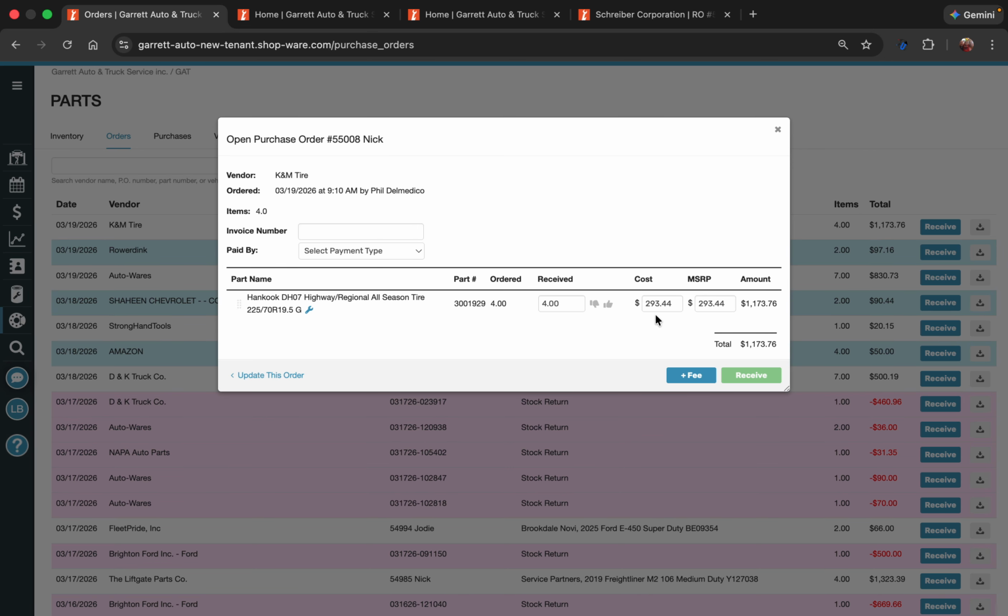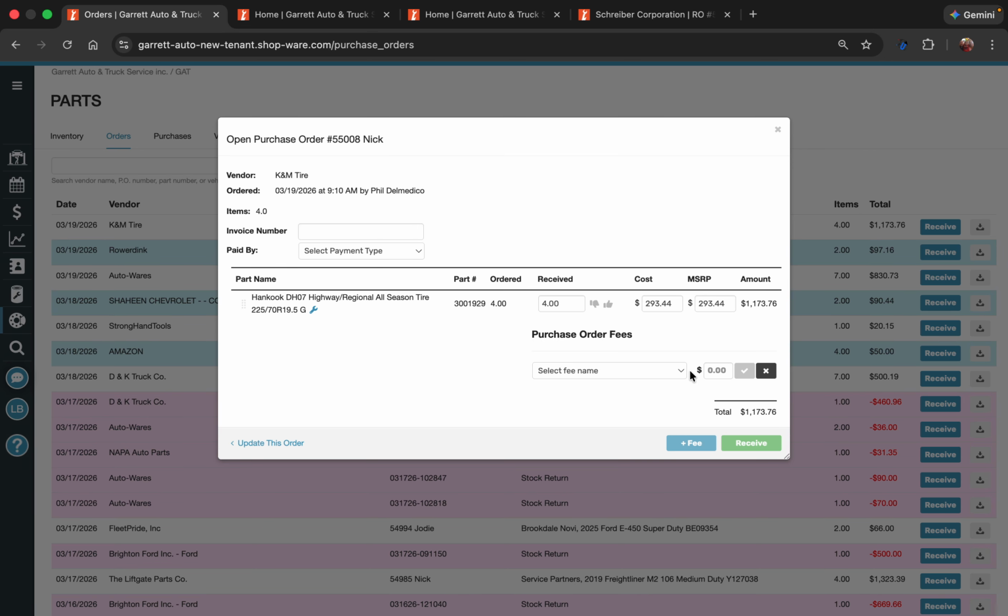And then if there's a shipping fee on them, I'll click fee, shipping, and then put the amount. You always want this total to match the amount that you have on the bottom of the invoice. Then you'll put in the invoice number and how you ended up paying. The options are on account, like net 30, your credit card, cash, check, or other.